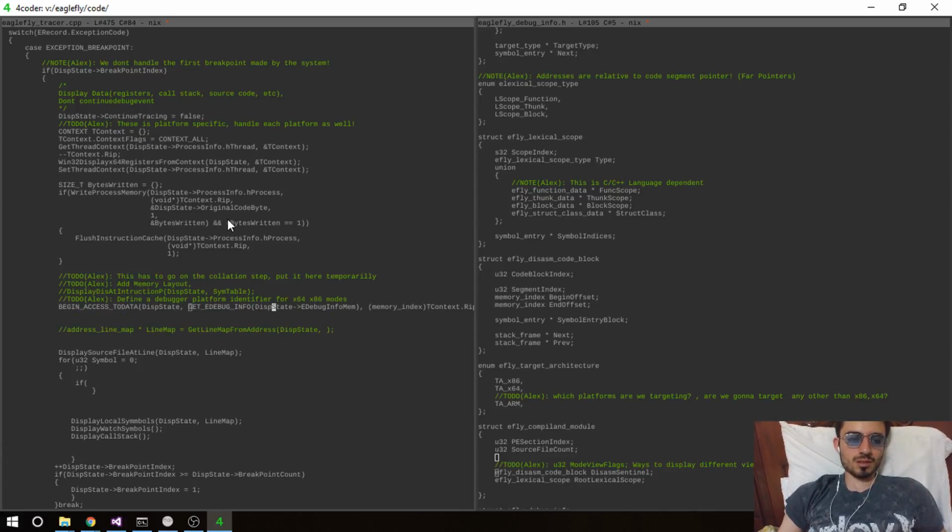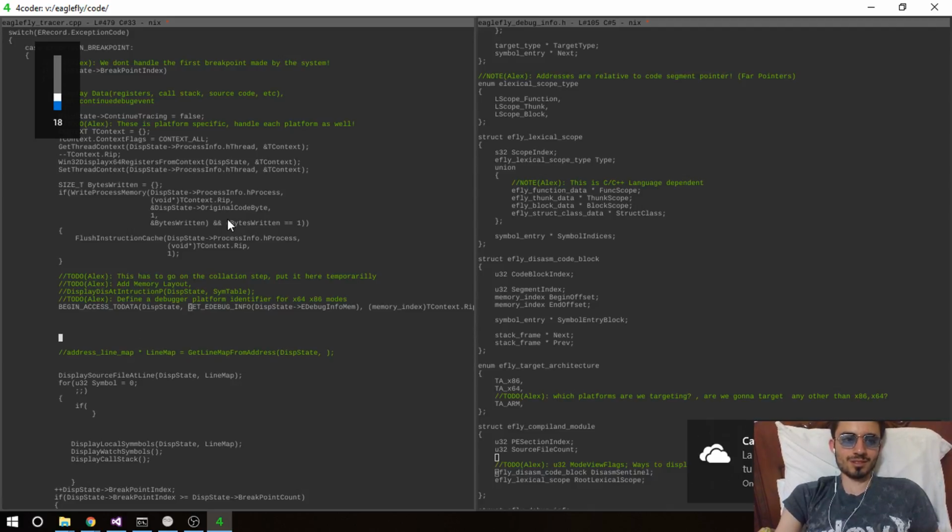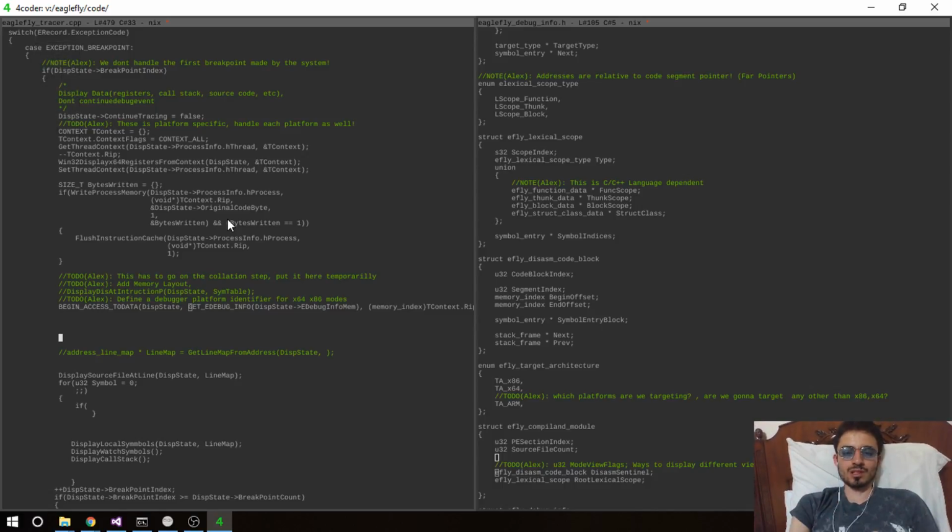Probably we can do this inside, so that we start working inside. And begin access to data is the one responsible to get us to the level we want and stay there. It gets us to the state, gets us to the lexical scope, the disassembly scope, everything there, and some kind of access data.